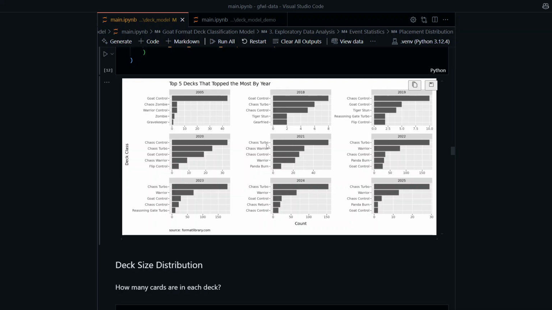All right, so this is where Chaos Turbo kind of took over. And then you see Chaos Warrior as well. Chaos Control, Warrior, Panda Burn. 2022, this is when you start seeing the meta shape the way it is right now, where you have Chaos Turbo, Warrior, Chaos Control, Panda Burn, Go Control.